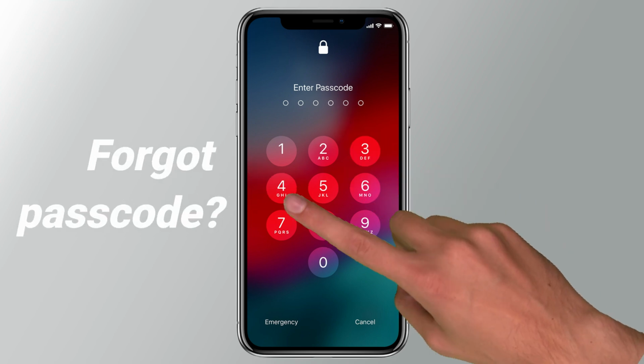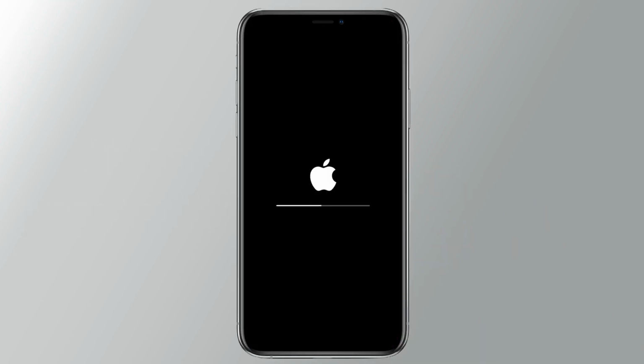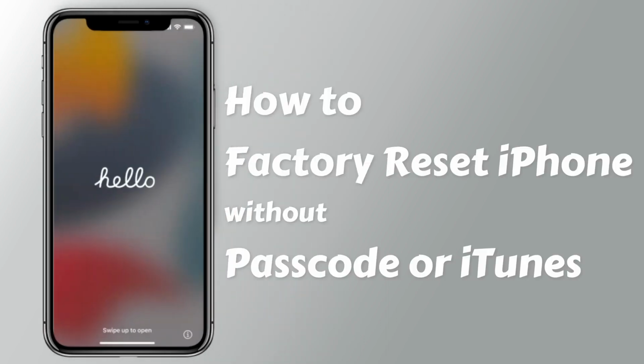If you forgot your iPhone passcode, you will be locked out of your iPhone. The only way to unlock it is to factory reset it. In this video, we will show you two solutions of how to factory reset iPhone without password or iTunes.